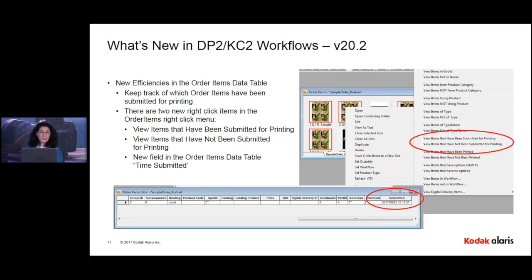So if you're trying to manage from an administrative or production standpoint, you'll actually be able to see that. In addition, in the order items data table, you can see by job whether or not it's been submitted. You can see not just whether or not it's been submitted, but when. So if you're trying to chase work or you're trying to understand your production, especially if you're in an automated environment where the first time your operators are seeing the jobs is in the order items data table, or as a function of an order that's been entered into DP2 without human intervention.